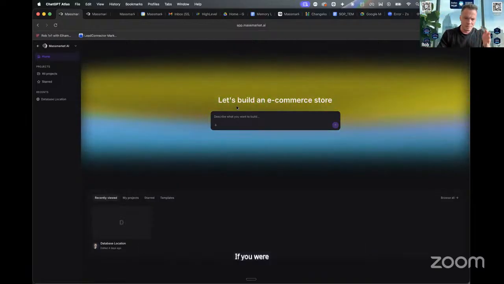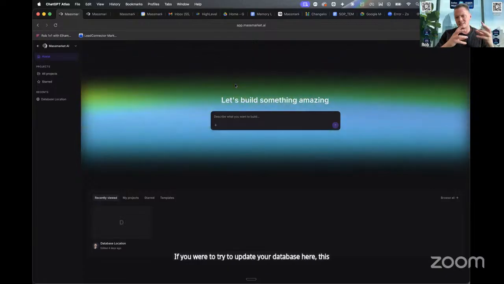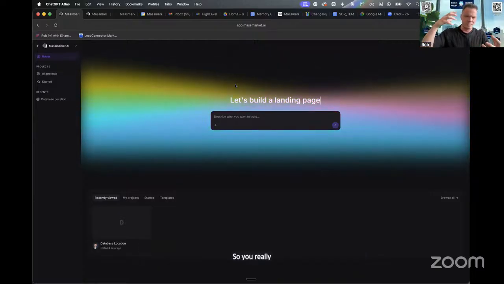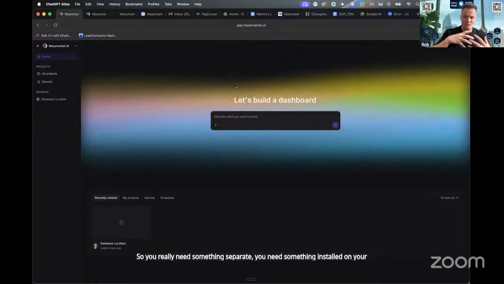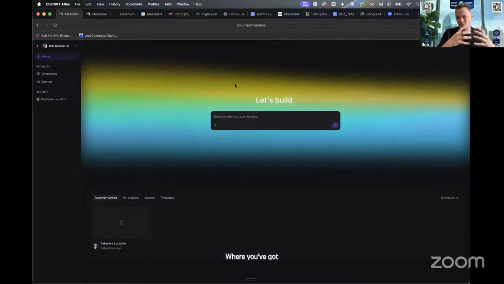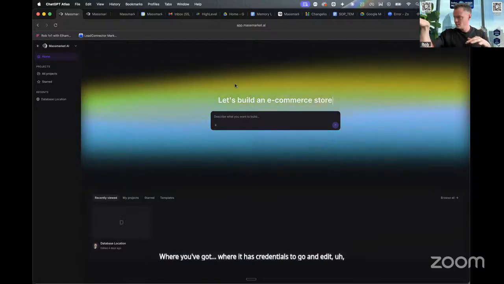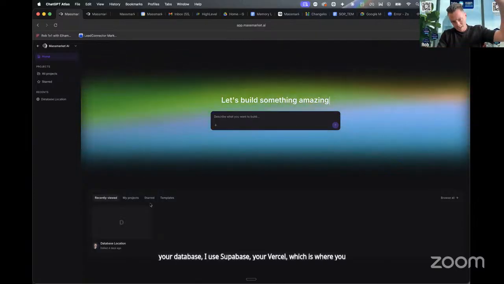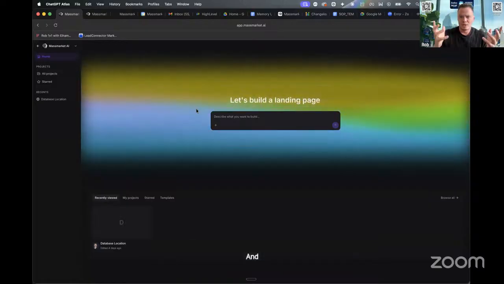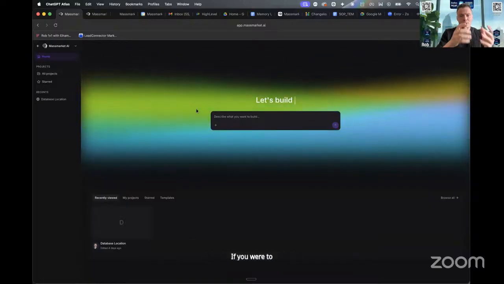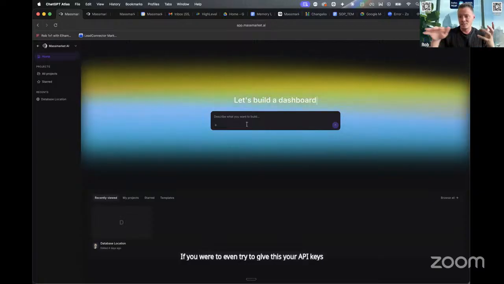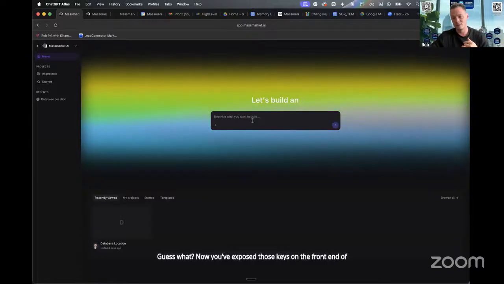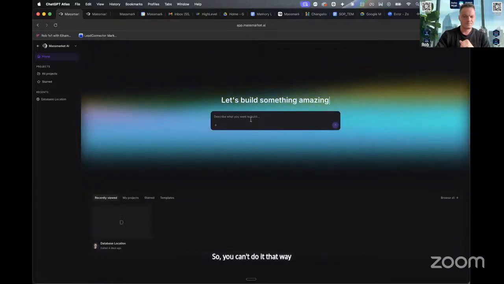If you were to try to update your database here, this thing doesn't have the password keys to be able to go in and edit your database. So you really need something separate. You need something installed on your local machine where it has credentials to go and edit your database. I use Supabase, and Vercel, which is where you're going to host your React front end and where it can do all that stuff. If you were to even try to give this your API keys to access Supabase, guess what? Now you've exposed those keys on the front end of your website. So you can't do it that way.